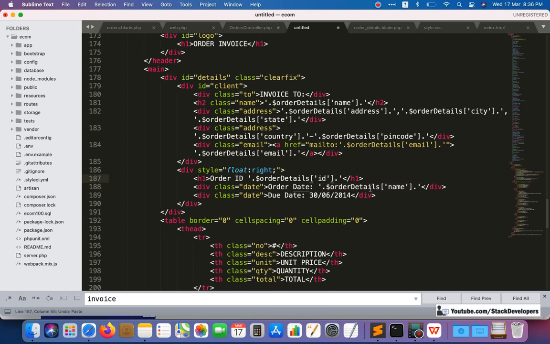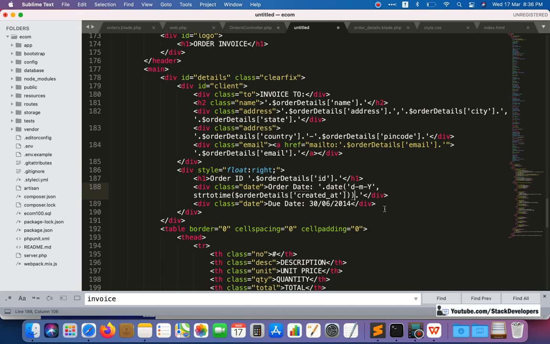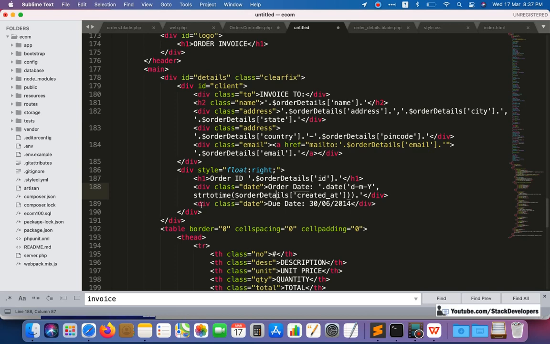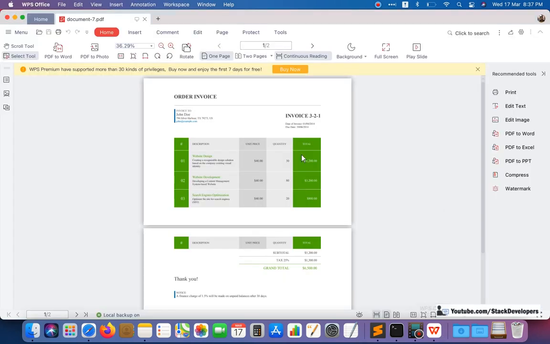We can copy inside this one like this. Okay, so we can give it like this. Okay, date. Here we can give order details. It seems to be fine. Okay, so after this one we can remove this one, and we are going to check out.